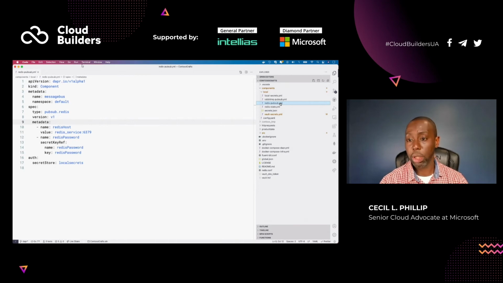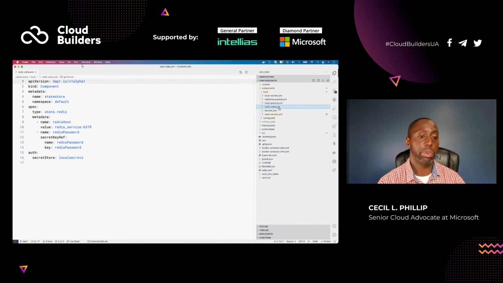Now, like I mentioned before, I am using Redis to configure a state store. So Redis is where I'm actually storing that information, and this is what the configuration for that state store looks like. Notice I have some metadata. I gave my state store a name and the default namespace. I have to give it a type, so the type is states.redis, and I know this because it's straight out of the documentation.